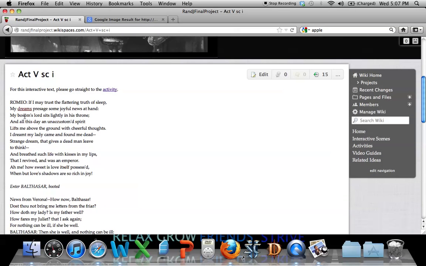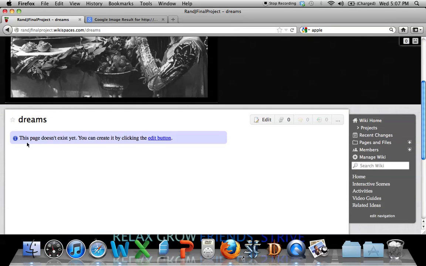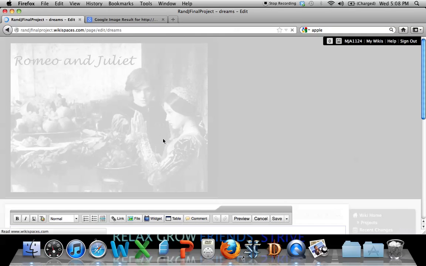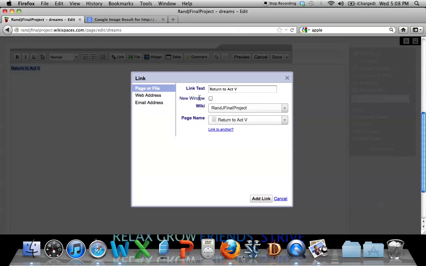And when you click here on this word, see how it's red, you are brought to a page that says, oh, this doesn't exist. So the first thing you want to do is click the edit button, right? In here, you can type whatever you want, add images, add questions, that kind of thing, okay? But you always want to make sure that you can get back to where you came from. So no matter what you add in here, you'll want to be able to link it back. So we'll return to Act 5, link.